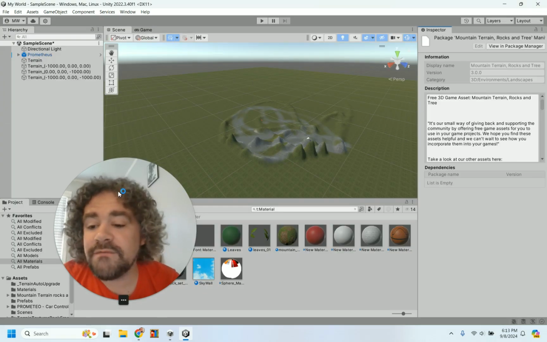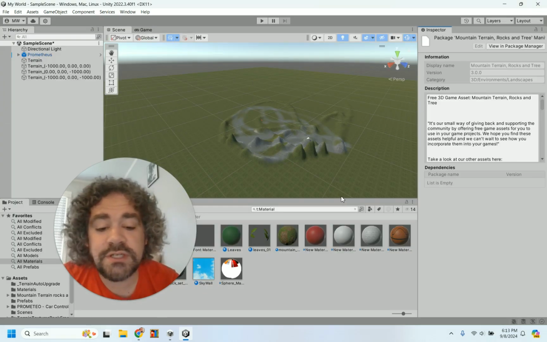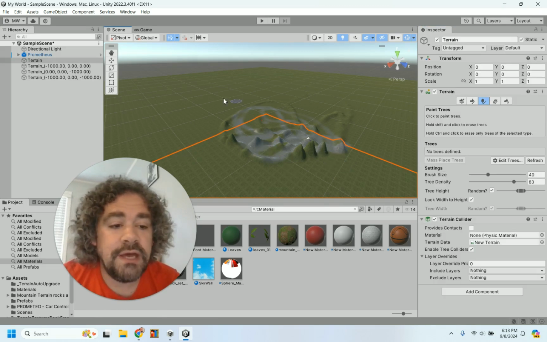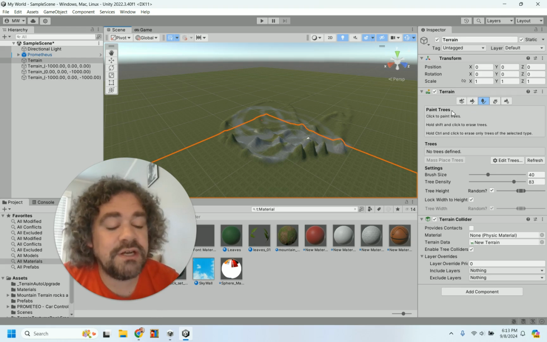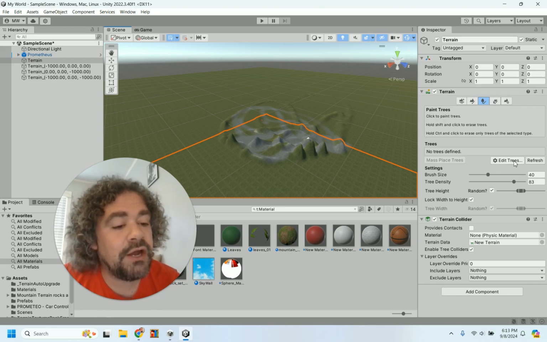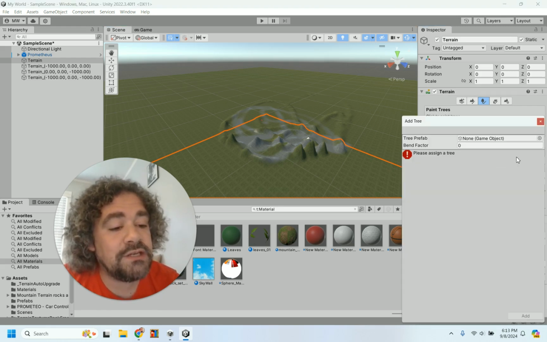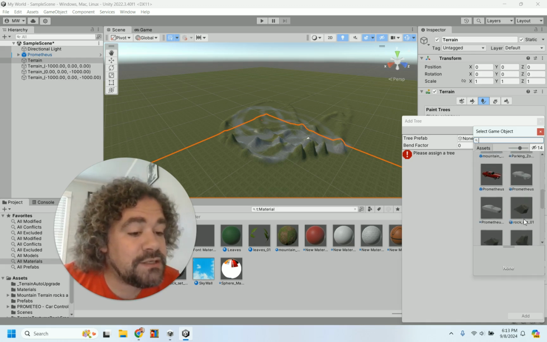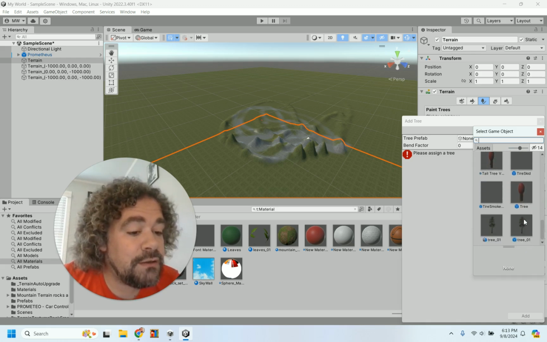Okay, so I've downloaded this new package, which does have some new stuff. So let's check it out. I'm going to go back to my terrain. I have paint trees. Although really it is kind of like planting them, isn't it? All right, so we're going to hit edit trees. We're going to hit add tree. I'm going to go to my game objects, and let's see if I can find the new tree that they gave me.